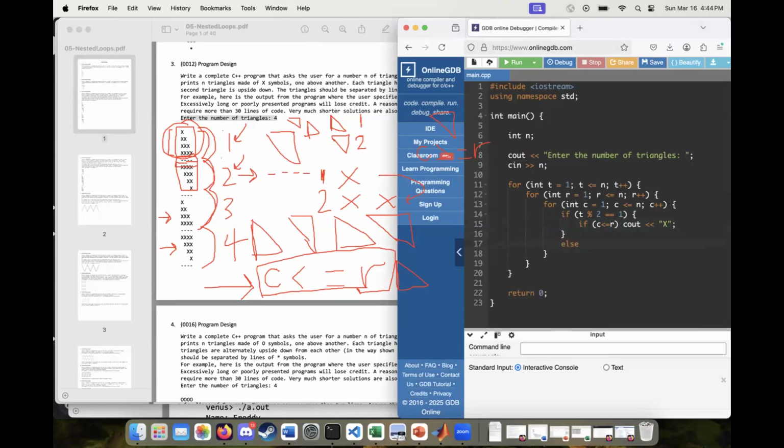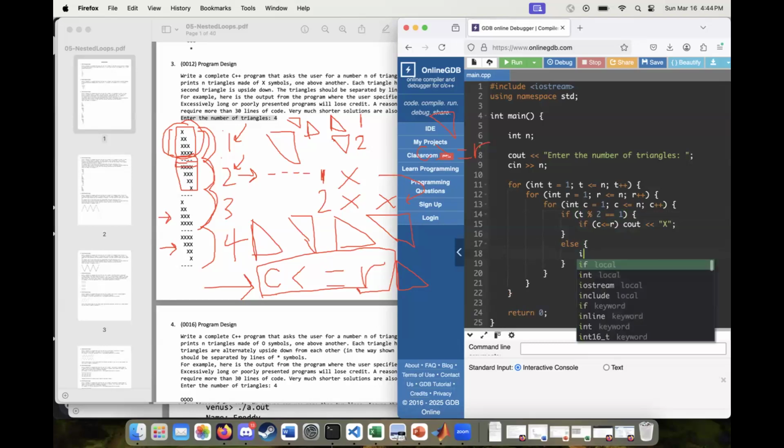Otherwise, so I do else because if my T is not odd, it's definitely going to be even. So if it's an even T, I'm going to be printing the other type of triangle. So I can use the other pattern that I found, which is if C is greater than or equal to R, I want to see out X. So this if statement is making sure that this and this are not happening at the same time.